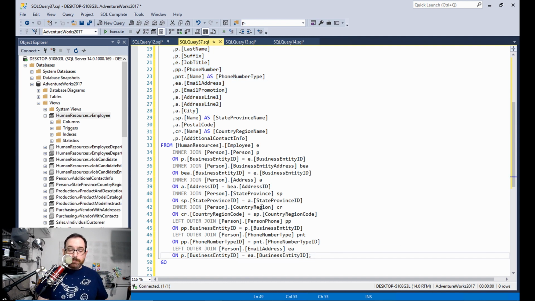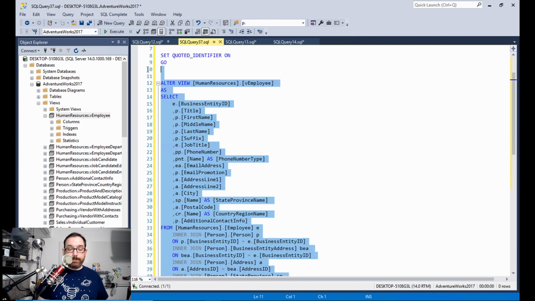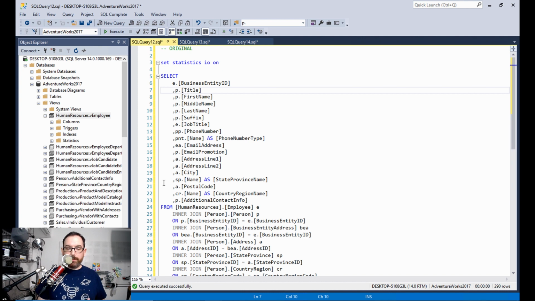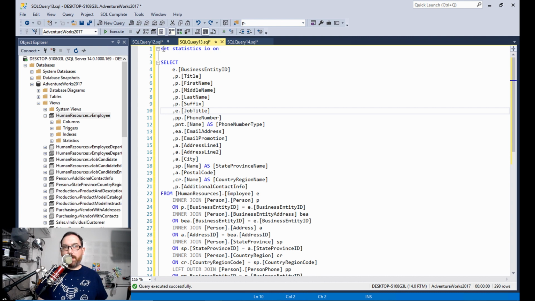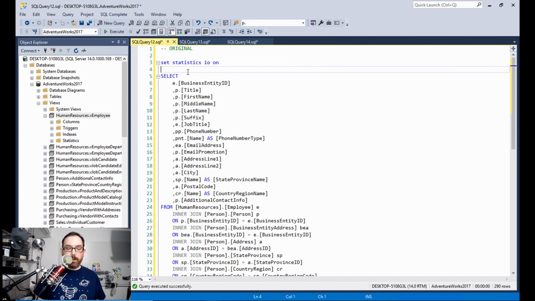So I will take the innards of this view and I will move it to two separate query windows. So I'll copy this, close it down. I'll paste it here where one of my windows has set statistics.io on with original at the top, and the other one doesn't have original. Because what we want to do when we're optimizing is we want to make sure we include the actual execution plan, which can get very horrible when we're doing it on procedures that call other procedures that go down the line.